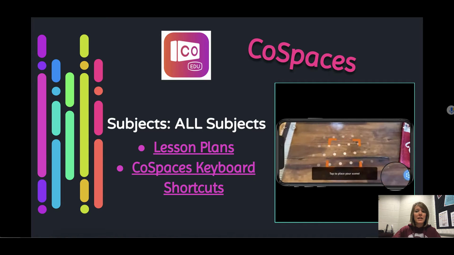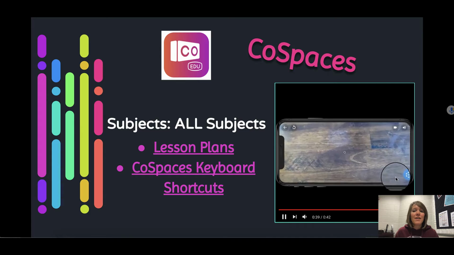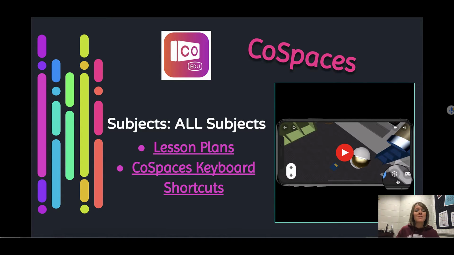And it allows you to place it, here as you can see I'm gonna do that, place it in your environment, and then from there you can manipulate and move around and get closer to things. So how do you get started with CoSpaces?